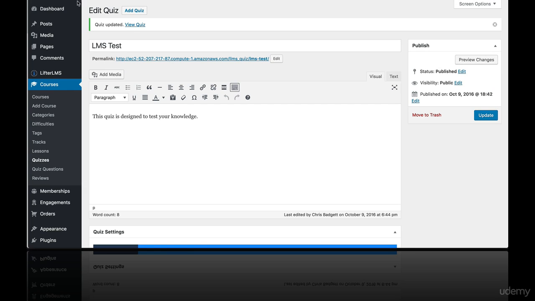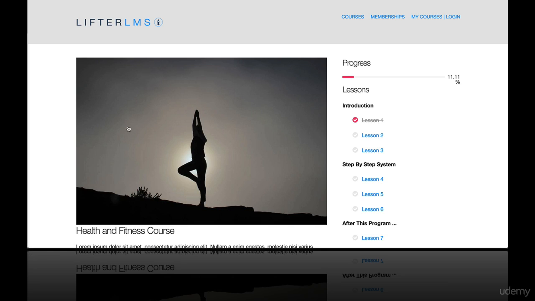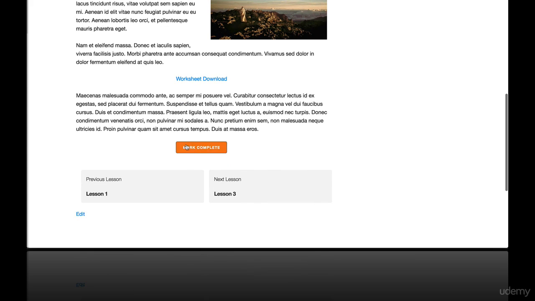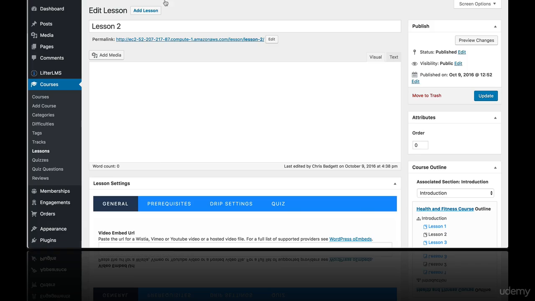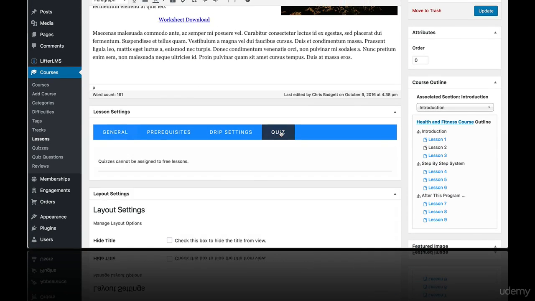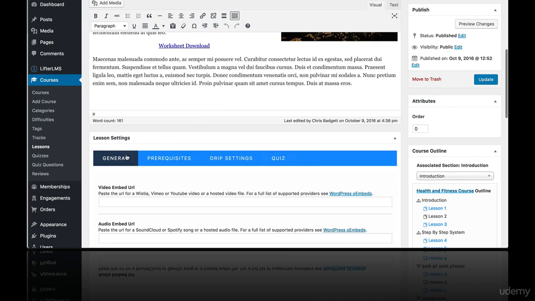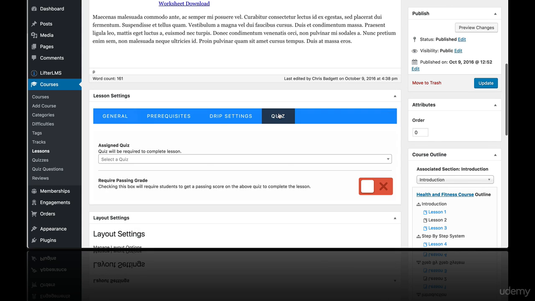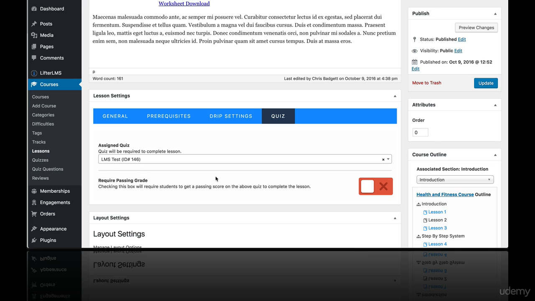So now the next thing we need to do is assign this quiz to a particular lesson. So let's go to this lesson here, lesson 2. And you'll see this will change from mark complete to something else once we attach a quiz to it. So if we go here on that lesson and we click on quiz, oh, this is a free lesson, so let me first undo that and then go to the quiz here, and we're going to add that LMS test quiz to this lesson.